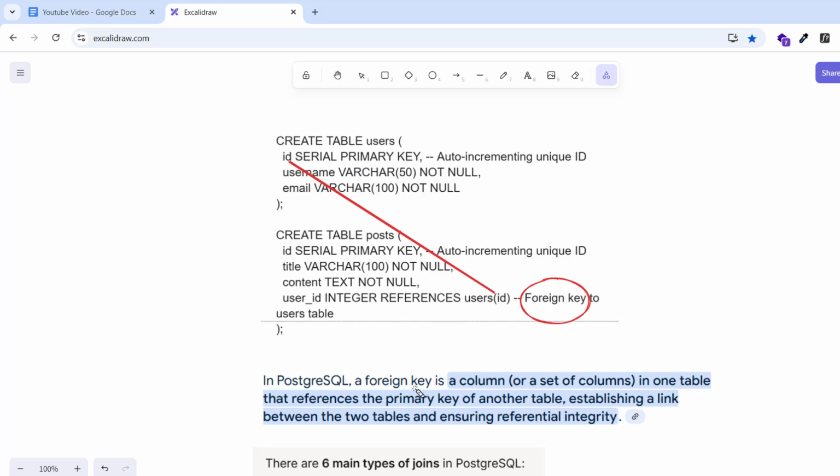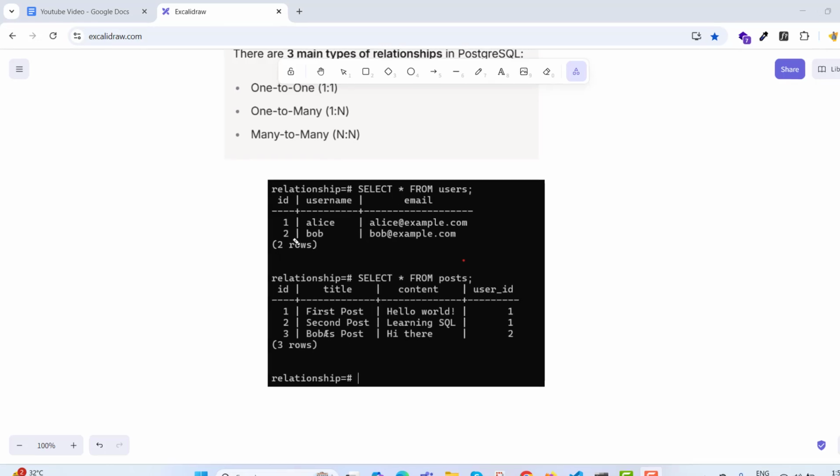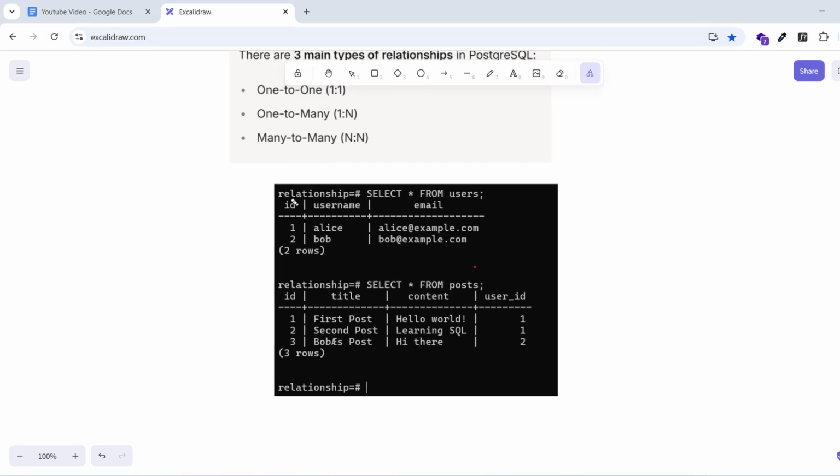A foreign key in PostgreSQL is a column or set of columns on a table that references the primary key of another table. Basically, our two tables will be like that. There is a primary key, user ID, and this primary key will be related with the user ID by the foreign key. So this is the output of the table.